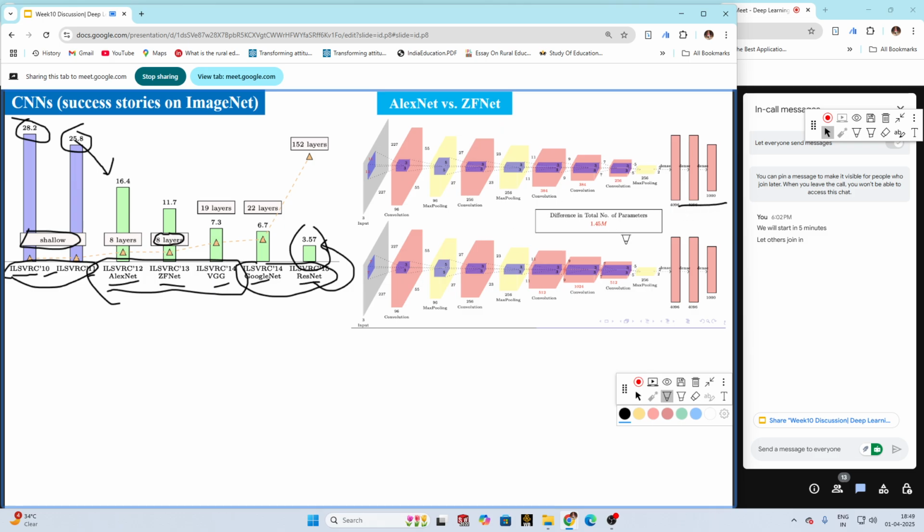AlexNet as well as ZFNet both have 8 layers. This is the first layer, the second, third, fourth, fifth, sixth, seventh and eighth. Out of the 8 layers, we have 5 convolution layers, and the last 3 are fully connected layers. This is about AlexNet. The first convolution filter they use here is of dimension 11 cross 11.